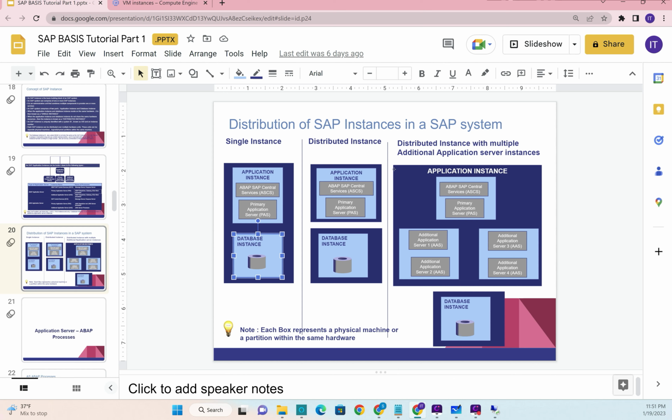For distributed instances, under the blue box you see that application and database are in different boxes, so it is called distributed instances. And these are also distributed instances with multiple additional application servers. So here also the database is separate and the application server is in one host, or it can be in different hosts also. Okay, but in this example it is showing that all the applications are installed in one box, but virtually they are separated.